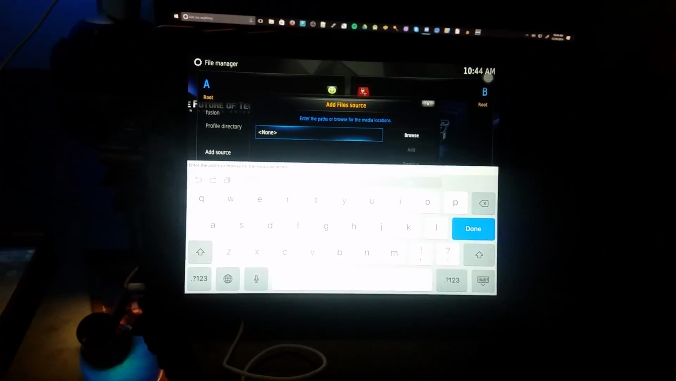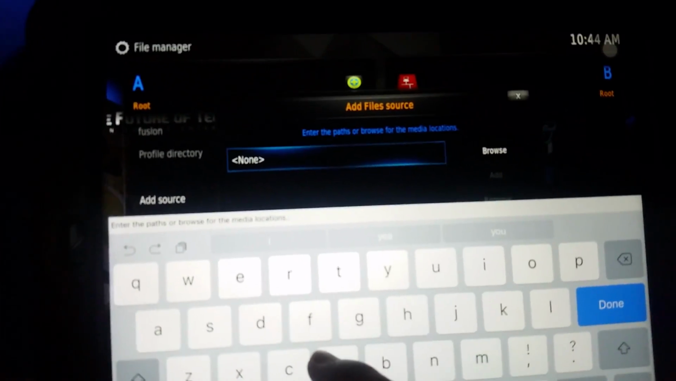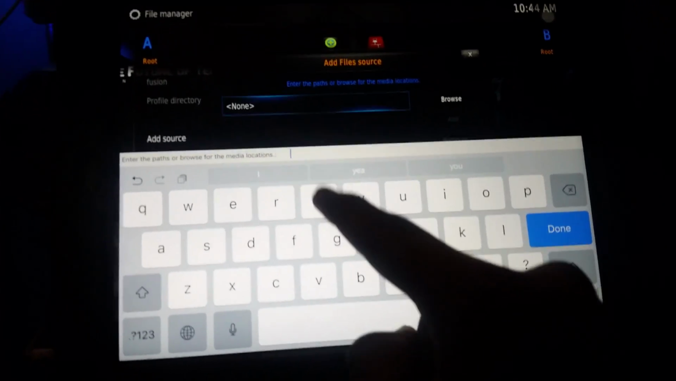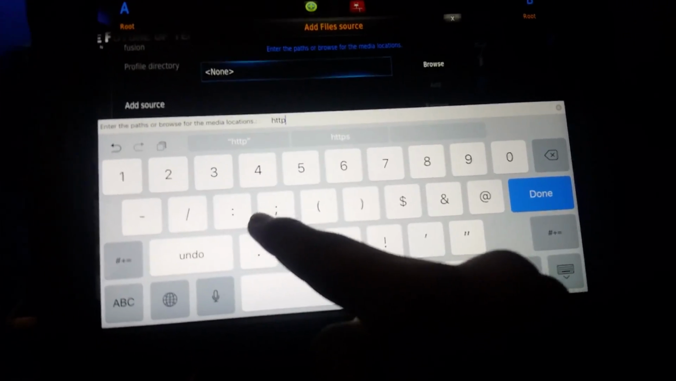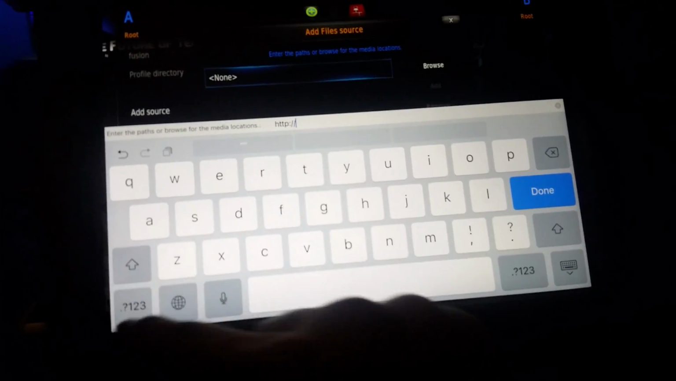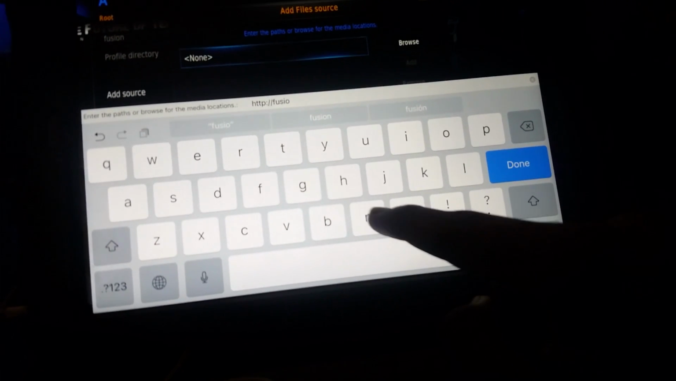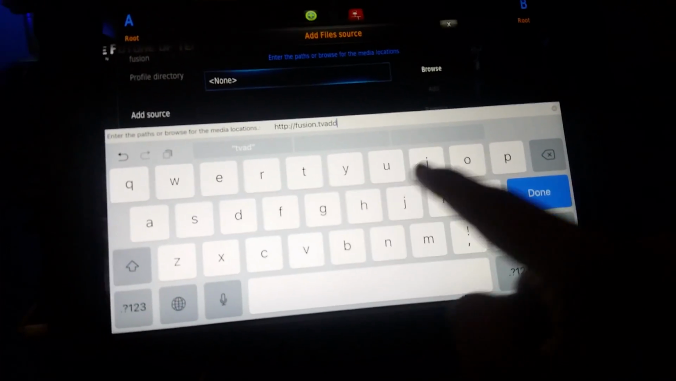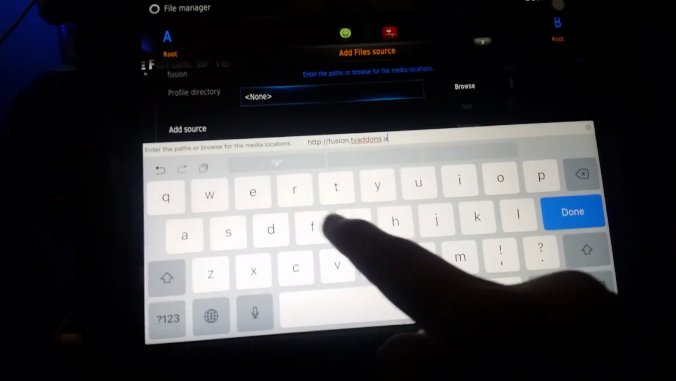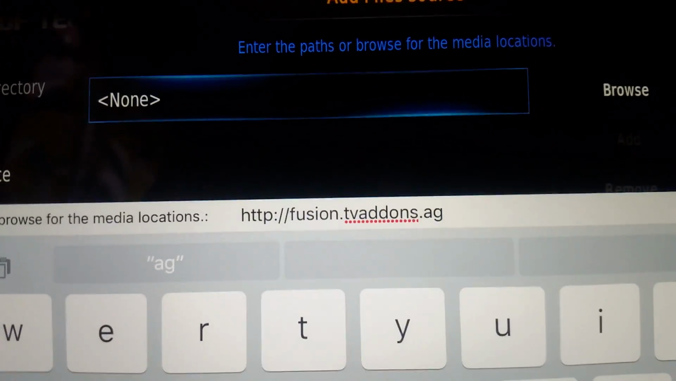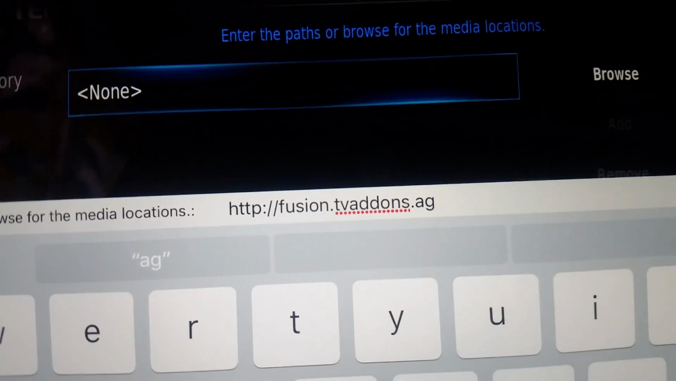Now, this is where I would add Fusion. So you just click none. It brings up the keyboard, so you can actually type here. Let me focus. So I'm going to do HTTP, Fusion dot TV add-ons dot AG, like this. If I could focus right there. That's perfect. Once you do that, just click done.